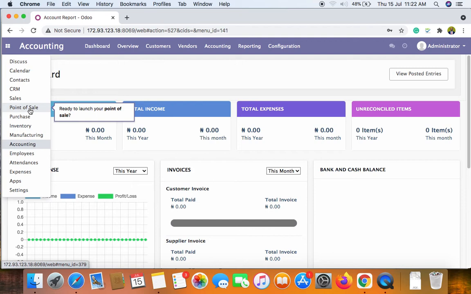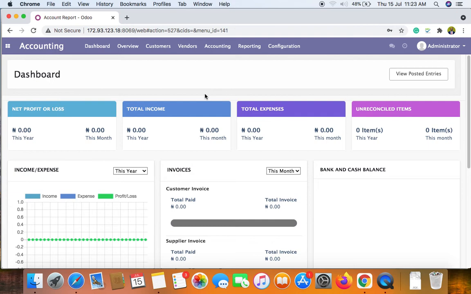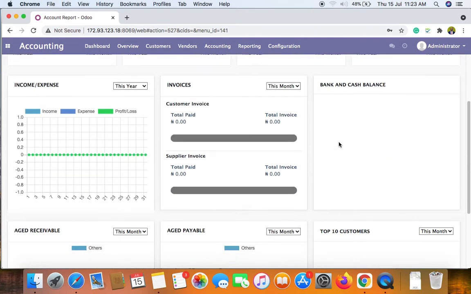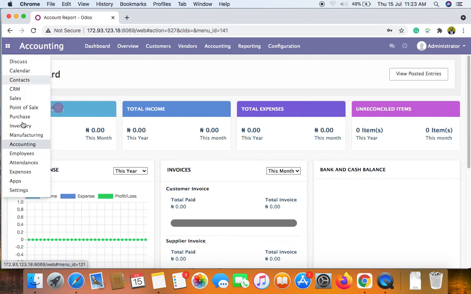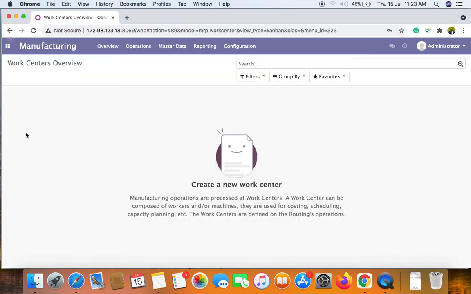Now, okay, so let's just dive into this. Looking at the accounting dashboard, you can see that this is a new setup. Business has not started, and so we have zero balance. So we are going to go straight to manufacturing. I've done a couple of things in the inventory, but let me go straight to manufacturing.